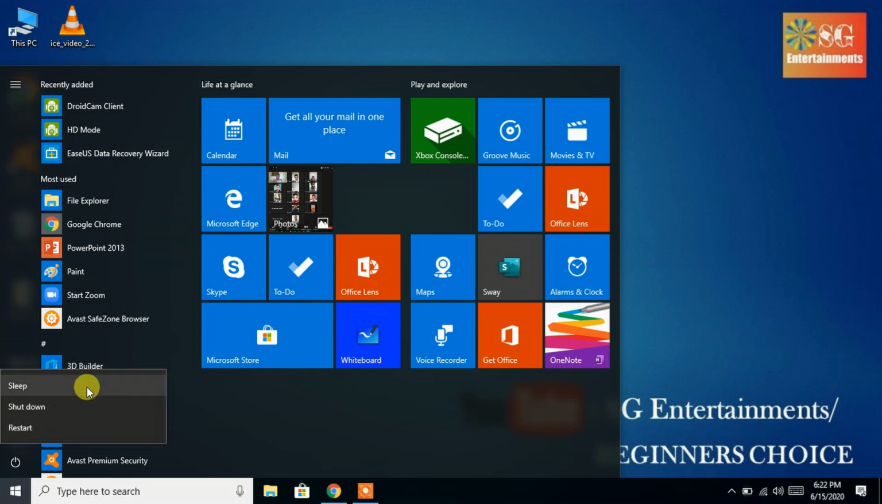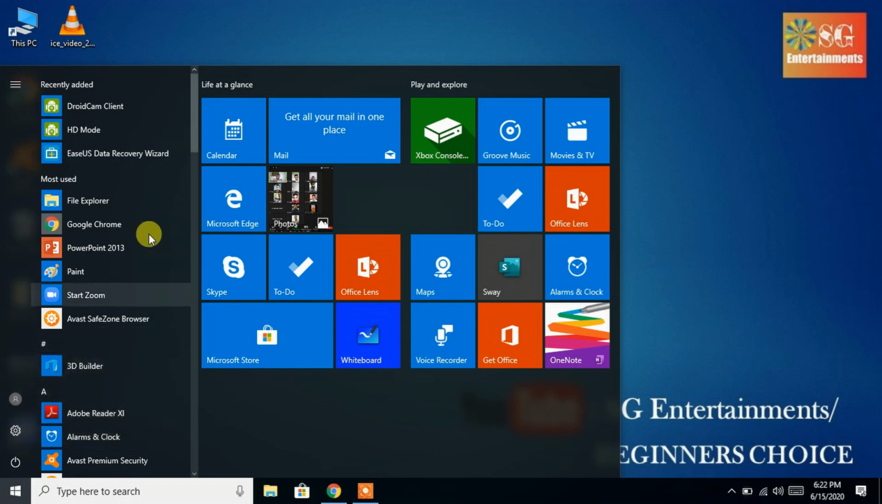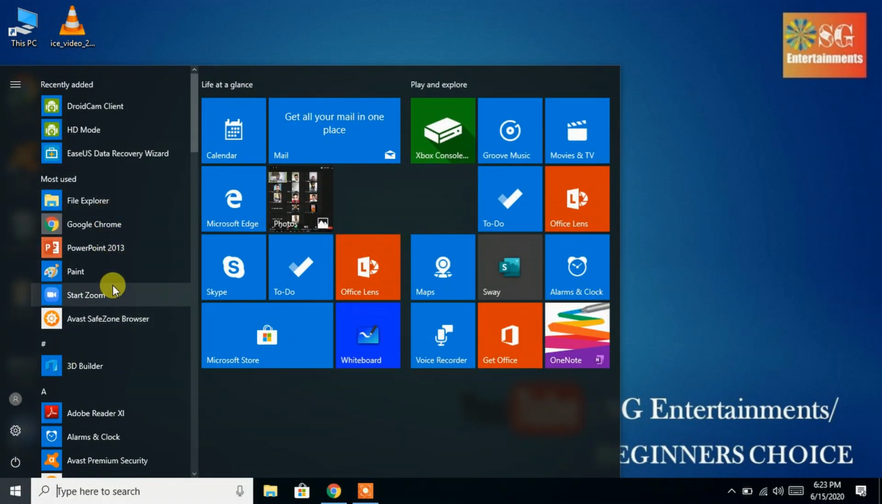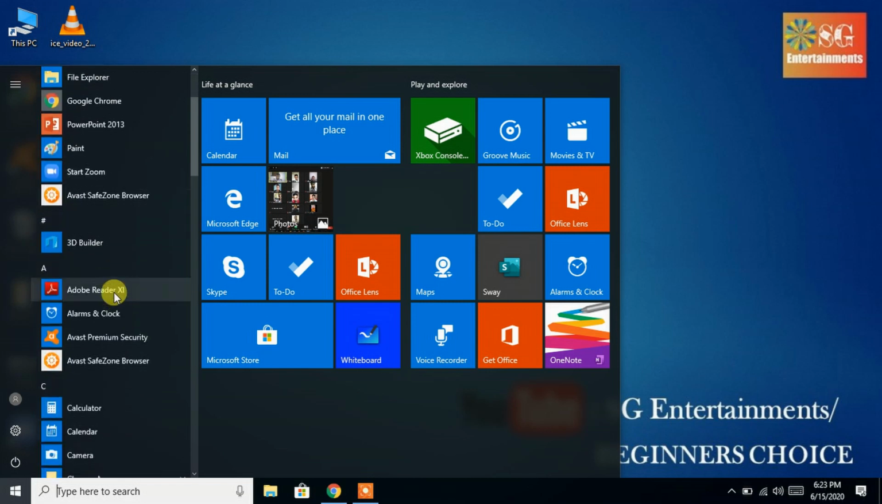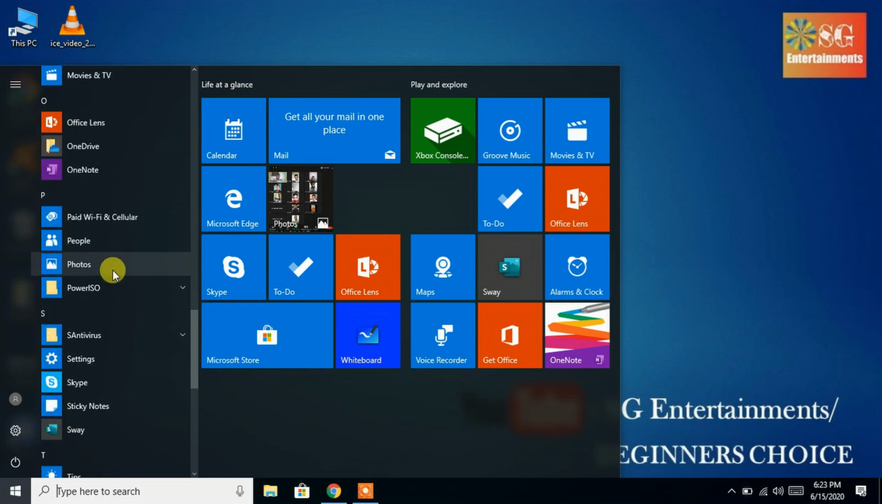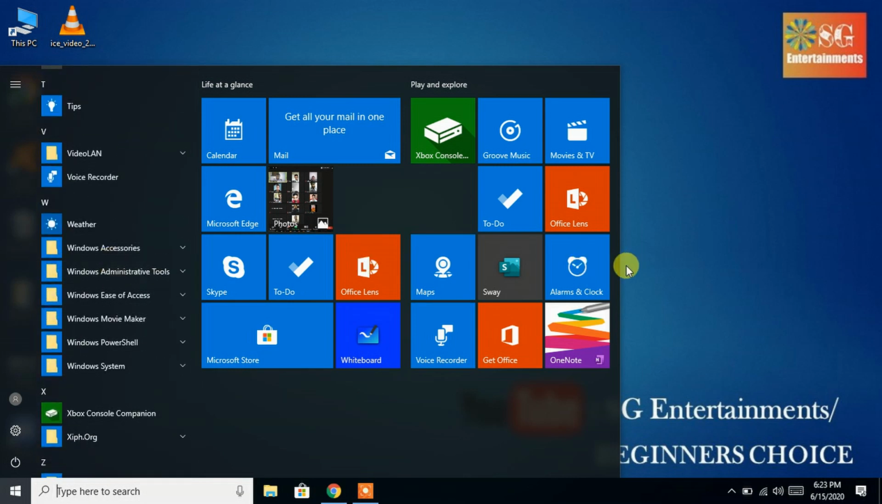These are the applications which are installed in your system. So if you want to use any application, you can come to the Windows icon and go to the respective application. You can scroll down and see which are the applications installed in your system. These are easy click icons which you can select for easy access of your applications.